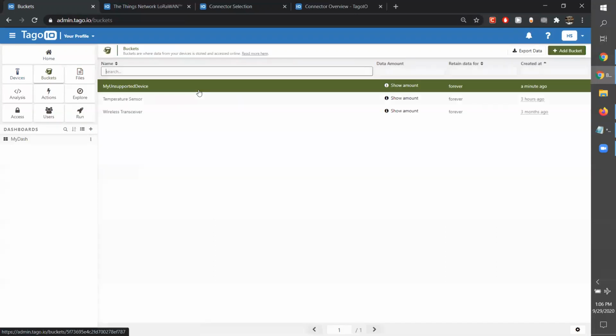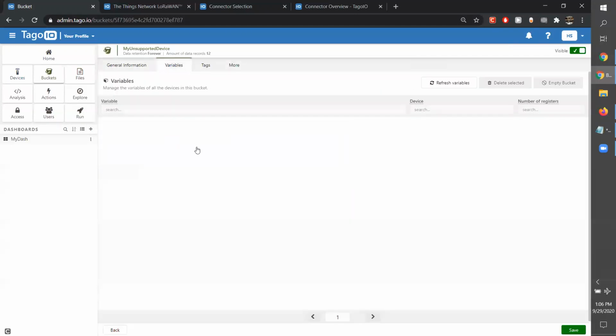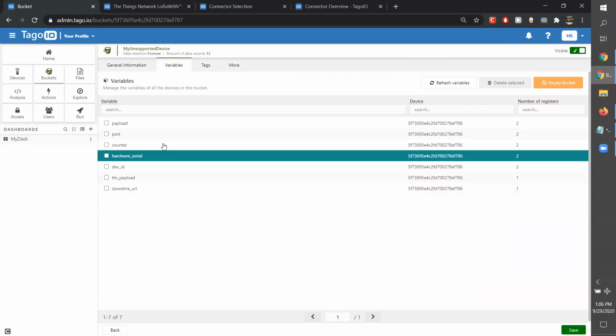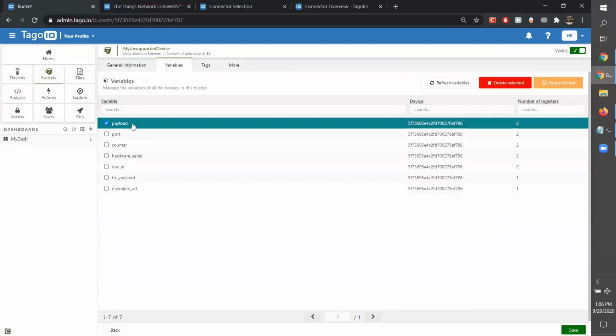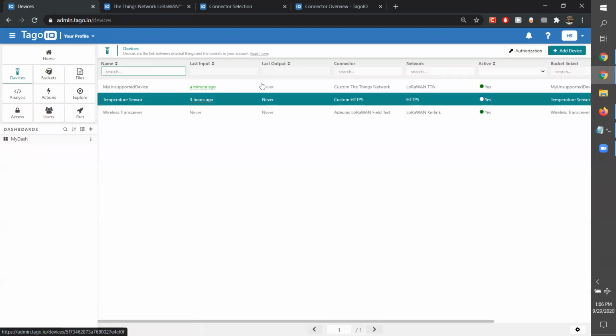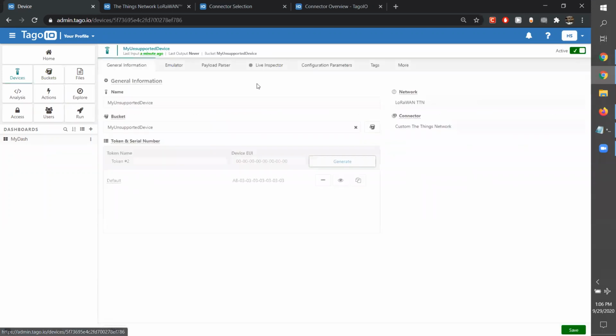So if I go to the bucket, I can see the variables that I have here. So most of these are sent from the network itself. The payload is what's important here. That's what you want to parse to get the relevant information for your device. So if you have a device that's sending temperature and humidity data, you need to parse the payload, which is usually a hexadecimal value, and that's going to be specific to your device. So the parser is going to be different for each device.